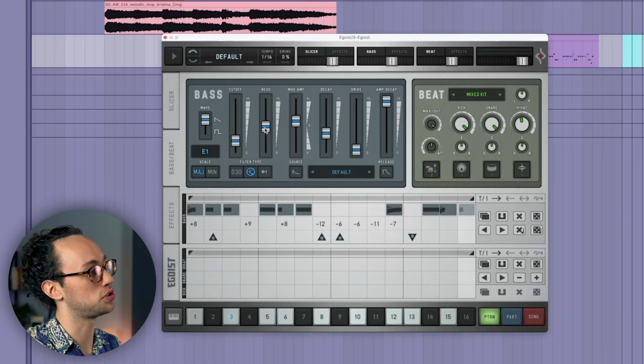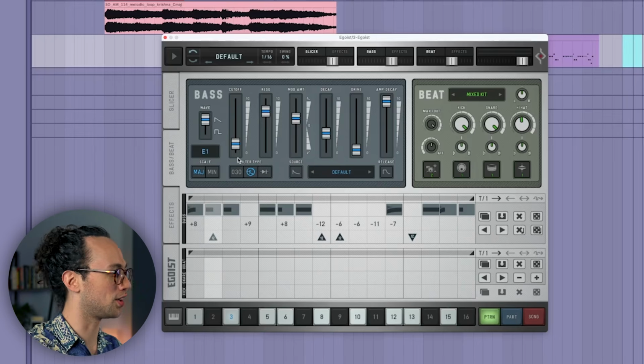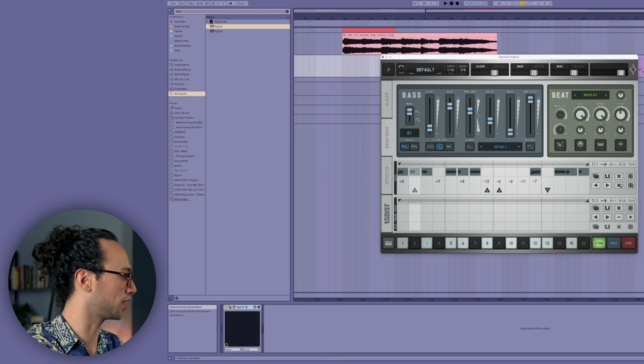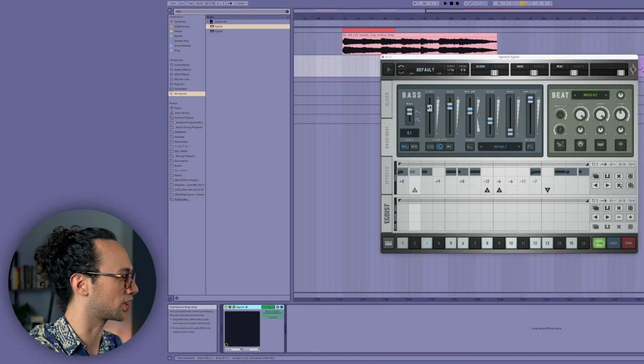A cool thing to mention too is that if you want to mess around with any of these parameters on the go, they're all automatable, okay? So if you're in Ableton, an easy way to do that is just to click this little arrow at the bottom left and click configure, and you can change any one of these, like the cutoff, for example.